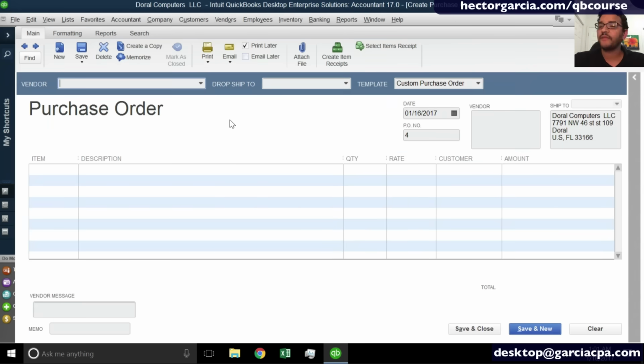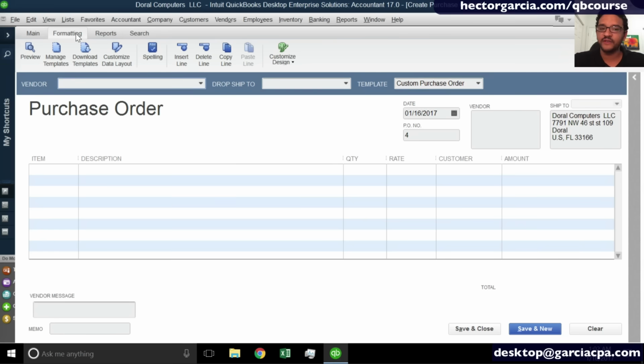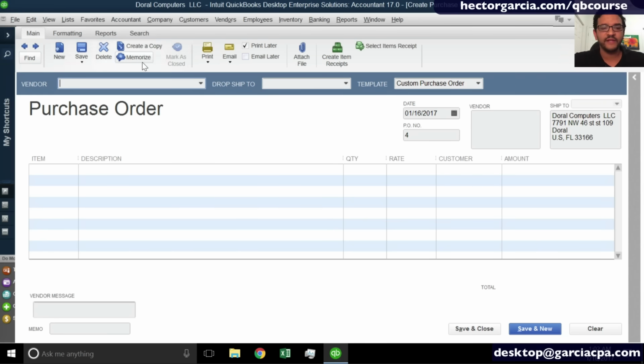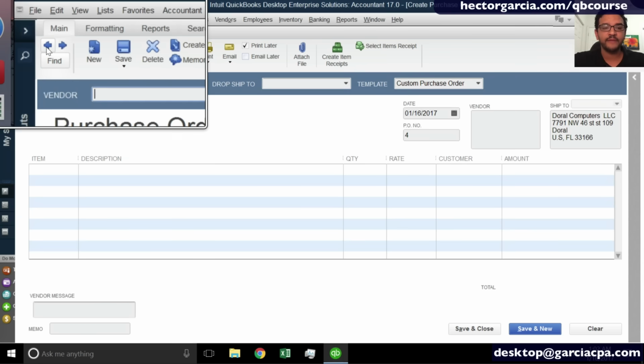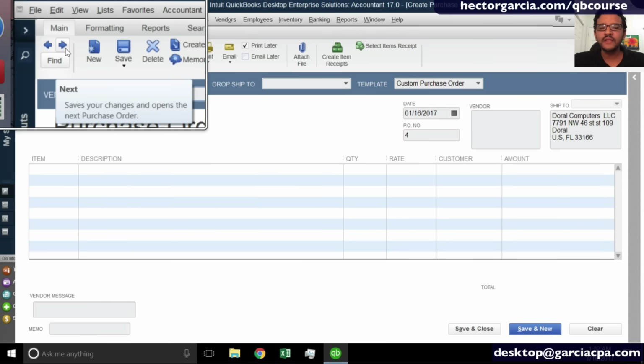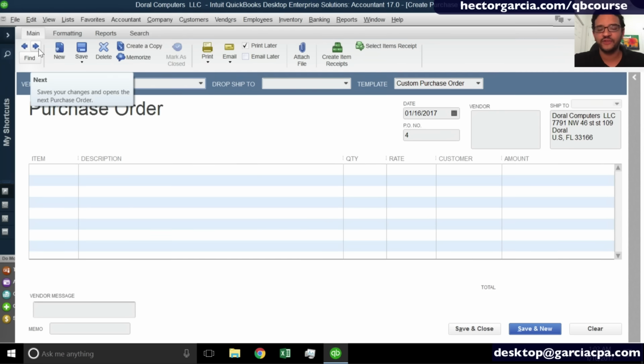All right, so let's talk about the components of the purchase order. First of all, the ribbon at the top of the screen, which is common to all the transactions: invoices, sales orders, purchase orders, estimates. At the top, you're going to see main. In the top right, it gives you the previous and the next transaction. And that basically cycles through past transactions we have created in the past.